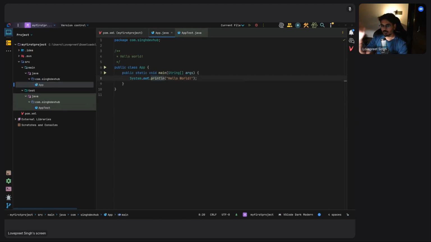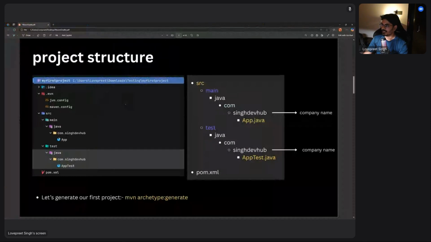We'll come to test driven development also in one session. Cool. So I have just highlighted for your notes. The most common structure is src. Then under src you have two folders. One is for your code, where you write actual business logic, APIs or whatever, and the second is test, where you write test cases to test if your code is working fine or not.